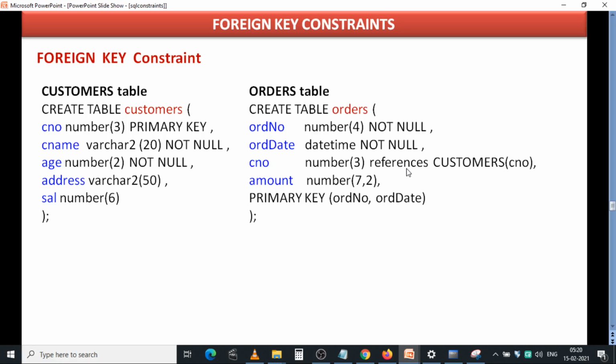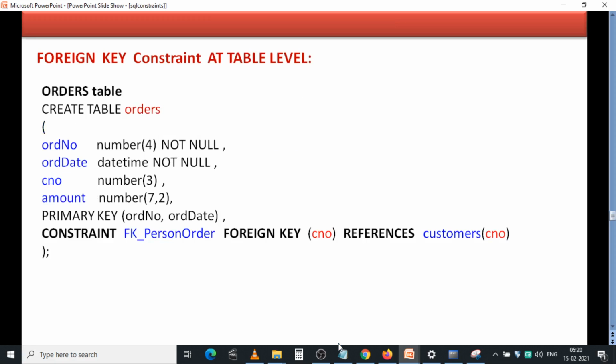So that's why you write it after the column specification. We write references. What is the parent table? Customers. And what is the primary key column? C number. That's why you write like this. And amount number 7, 2, primary key of order number, order date. So the foreign key constraint at table level, just observe. Students, follow all these syntaxes and examples and practice yourself also. Then only you can understand.